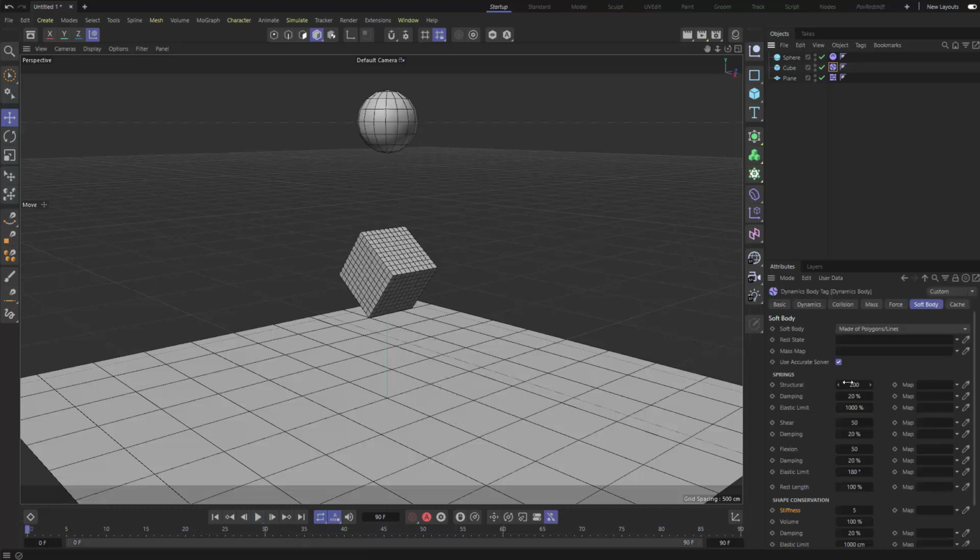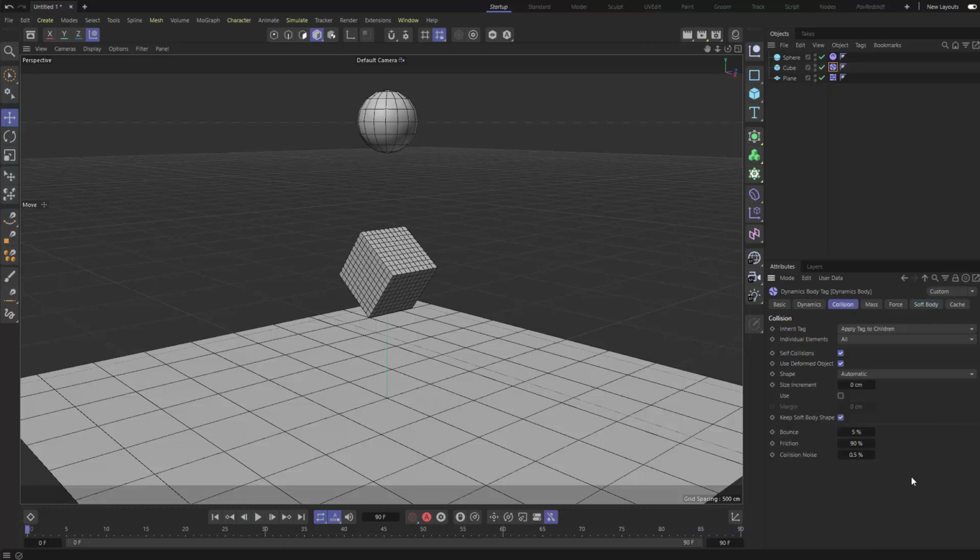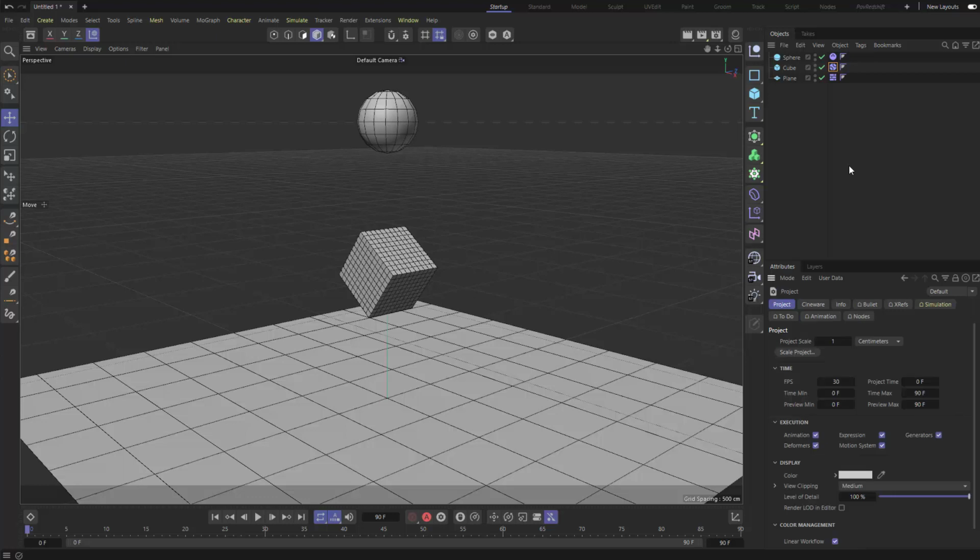Before I really start cranking these settings, there's just a couple more things I want to change. It's not in the soft body settings, it's not in the collision settings, although you can play with that bounce a little bit. And it's not in the dynamic settings of the actual tag. What I'm going to have to do is hit Control D, which is Edit Project Settings. Your project settings is going to open right here with a little attributes tab. So this is the settings for our entire project.